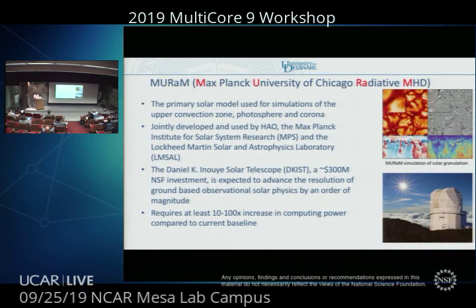Okay, so starting off with MURaM. MURaM is a solar model used for simulations of different layers of the sun's atmosphere. I'm not exactly on the science side as much as I am on the programming side, so I'm just going to quickly go over it. Okay, so it was jointly developed by HIO, Max Planck, and Lockheed Martin.